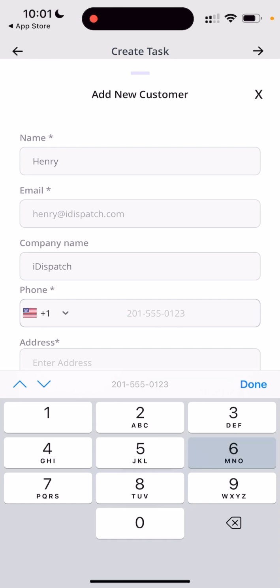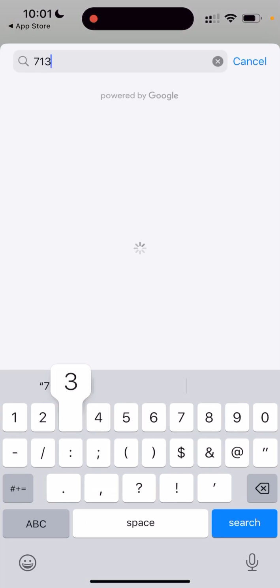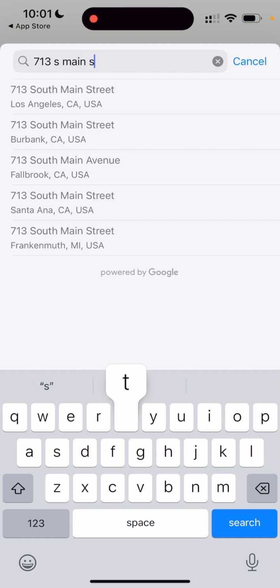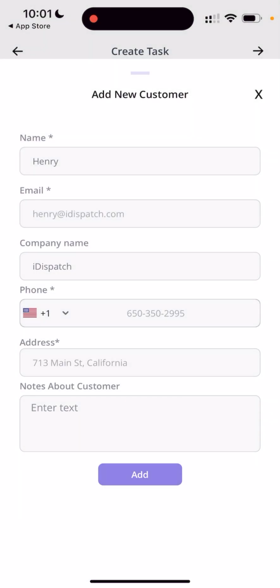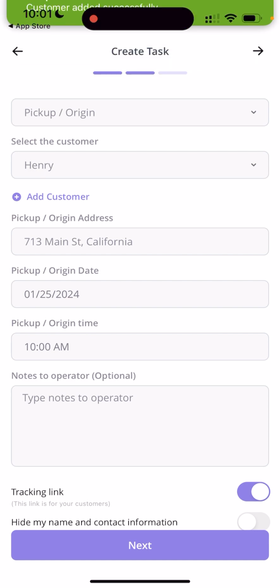Here we go. Let me put in my phone number. Put in my address. And then if I want to add additional notes about the customer, I don't. So here we go. Now I have the customer information in there. So all this is in there.